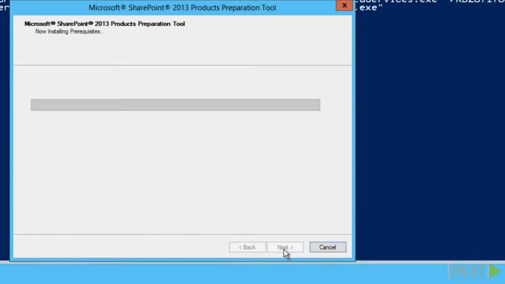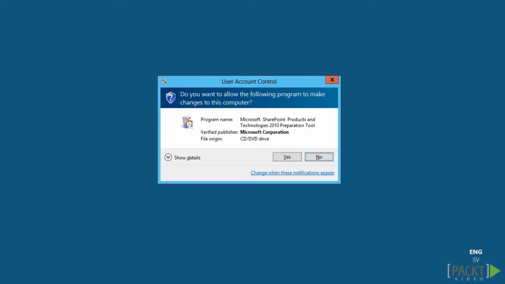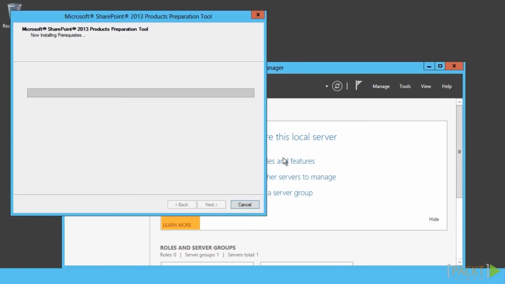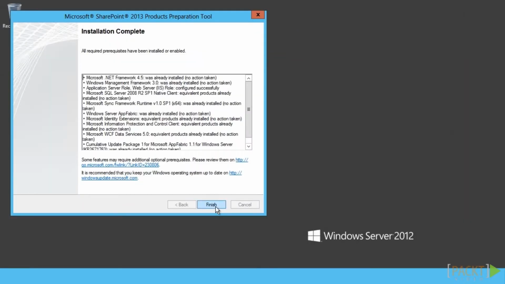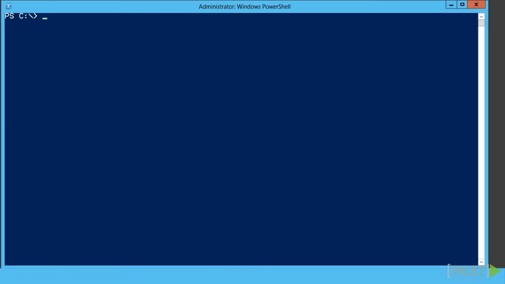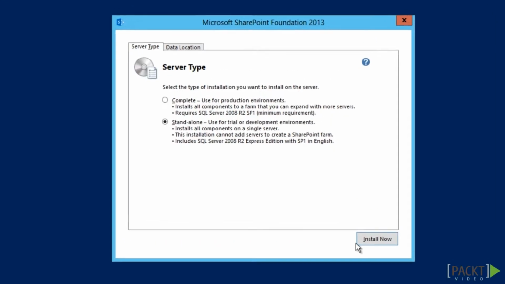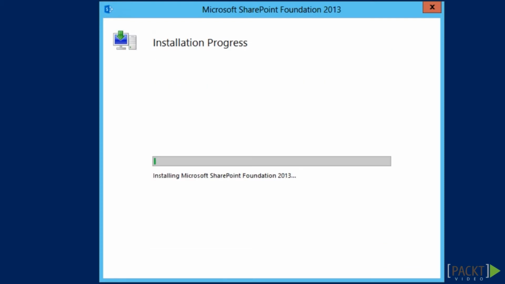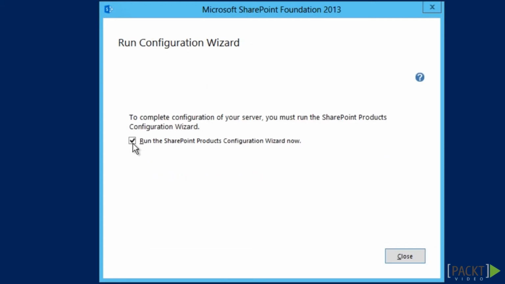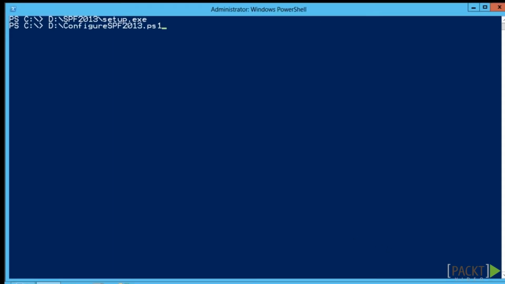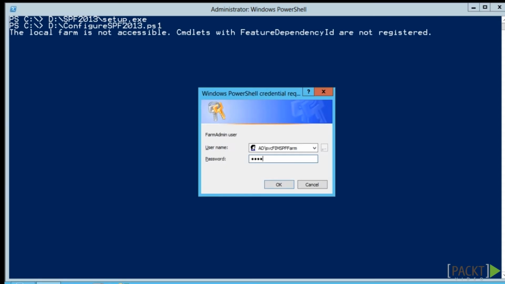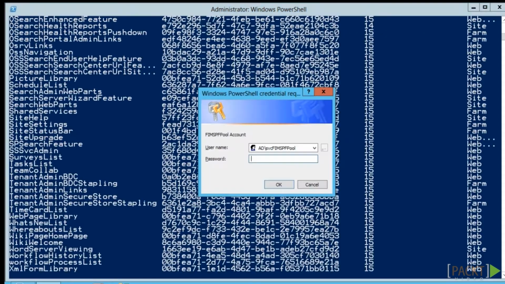After rebooting the machine, we have some additional configurations to do before we're finished. With that, we can install SharePoint Foundation 2013. Remember to do a complete installation and uncheck the Run Configuration Wizard checkbox in the end. Once the installation is finished, we can configure SharePoint Foundation to work with our FIM solution.